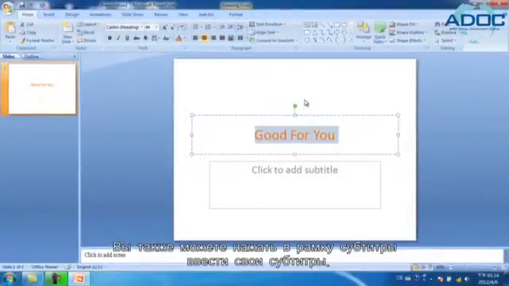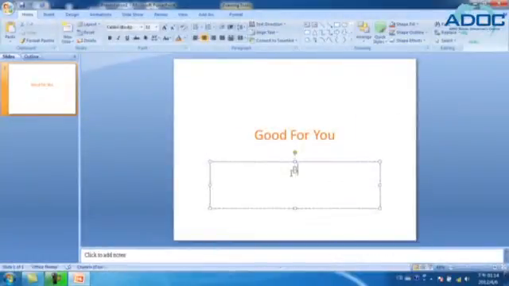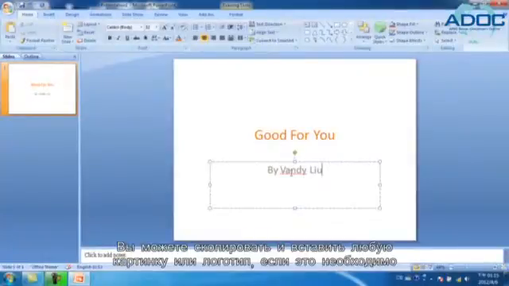You can also click in the subtitle placeholder to type your subtitle. You can copy and paste any picture or a logo if needed.